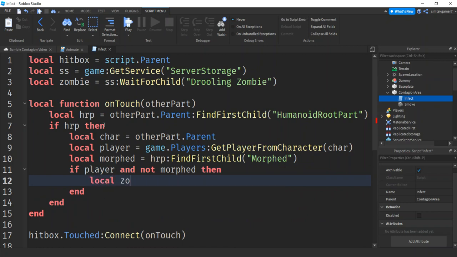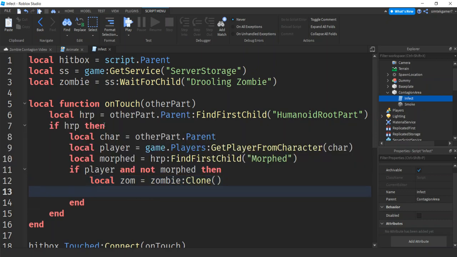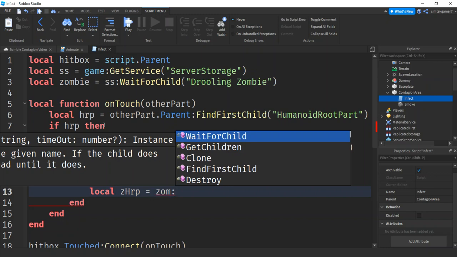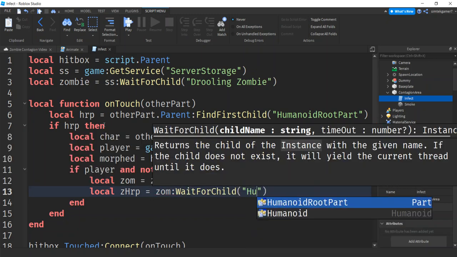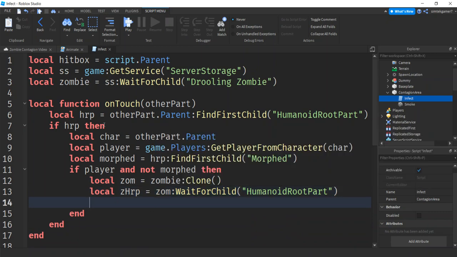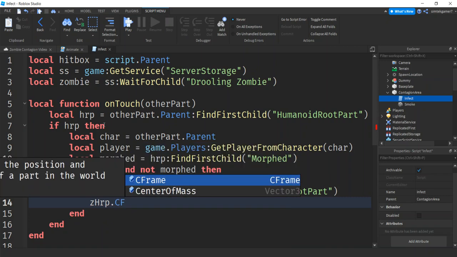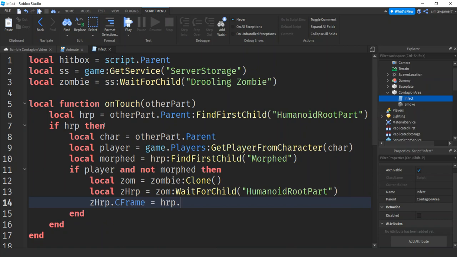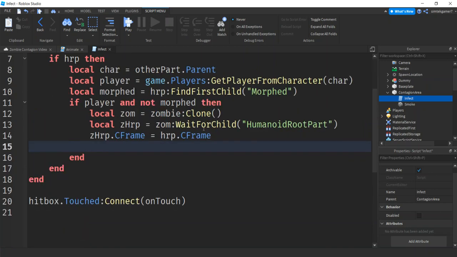We're going to clone our zombie. We'll call that zom. We'll say zombie, clone, and then Z HRP, the zombie humanoid root part. We'll go to our zom, and then we'll do a wait for child, humanoid root part. Sweet. The Z humanoid root part, we'll want to set that C frame to the HRP C frame. So it looks like we change in place. And I know with my bad computer, with a laggy computer, you might not have seen that it changed in place. So we got that.